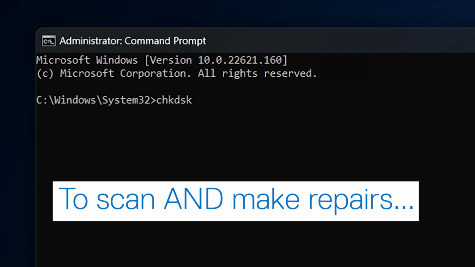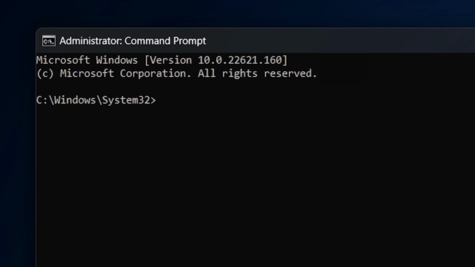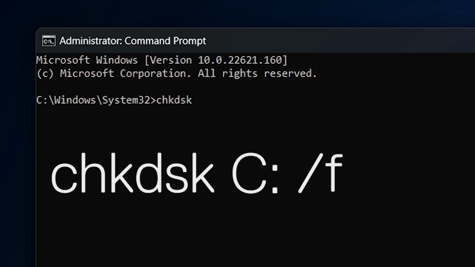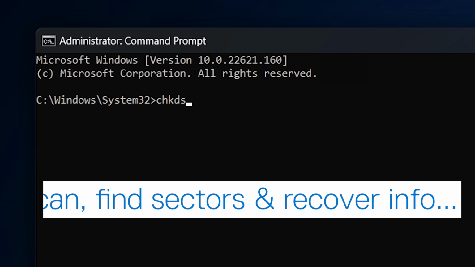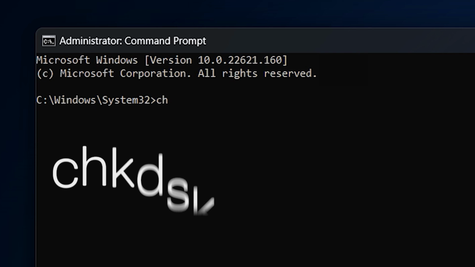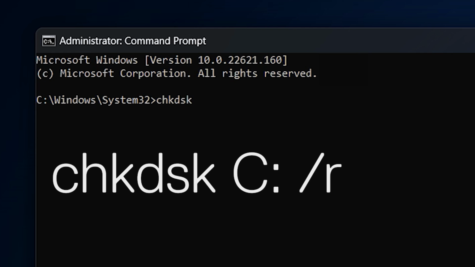To do a scan and make repairs, type Chkdsk, then a space, followed by the letter of the drive, another space, /F, and then hit Enter. But if you want to scan the drive, locate bad sectors, and recover readable information, you should type Chkdsk, space, the letter of the drive, space, /R, and then hit Enter.